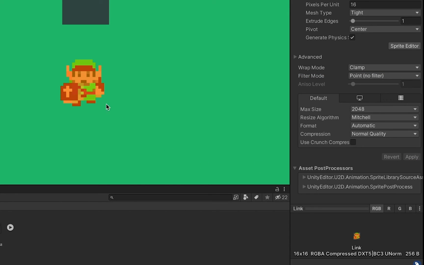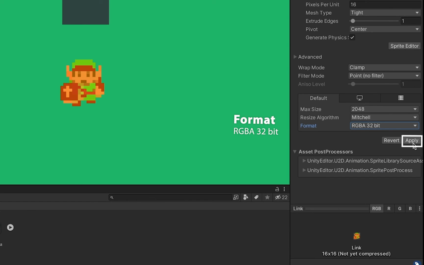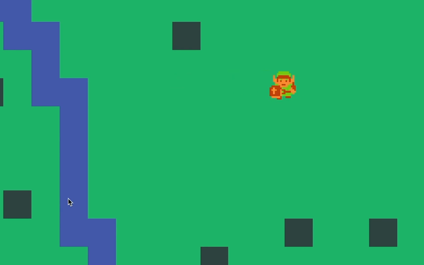There's still a little bit of discoloration though, as some of the browns are doing some strange things, and I can fix that by changing my format from automatic to RGBA 32-bit. There we go. And with just that simple little change, I now have the ability to walk around my world and explore as Link. Or I could explore the world as Terra Branford from the Final Fantasy series. Or if you're a fan of the Earthbound series, you could go around exploring as Ness.